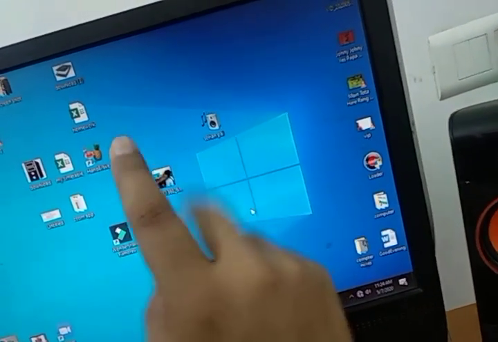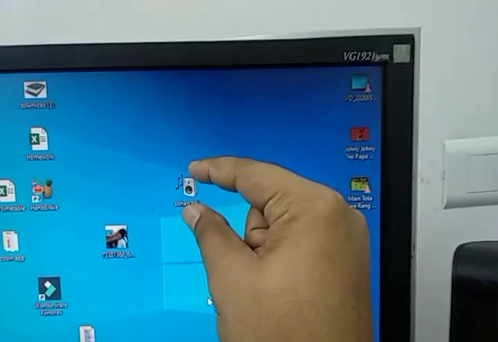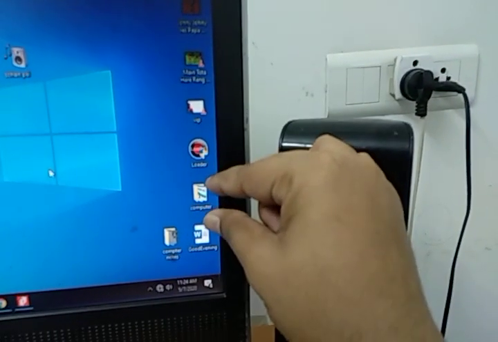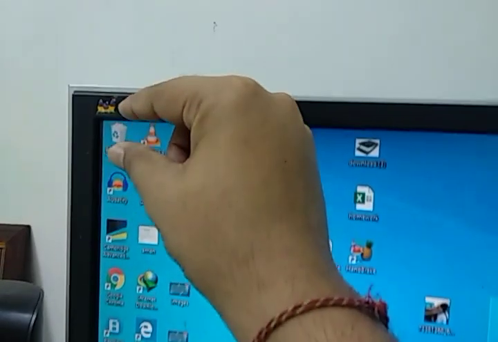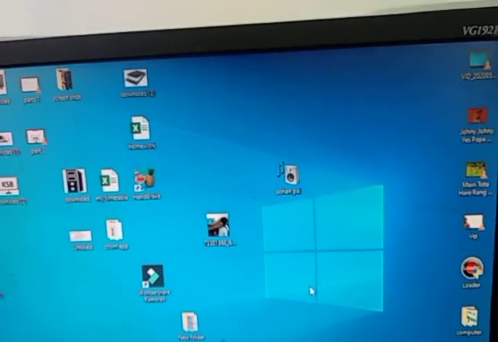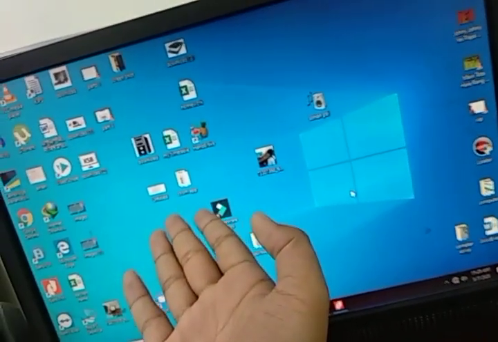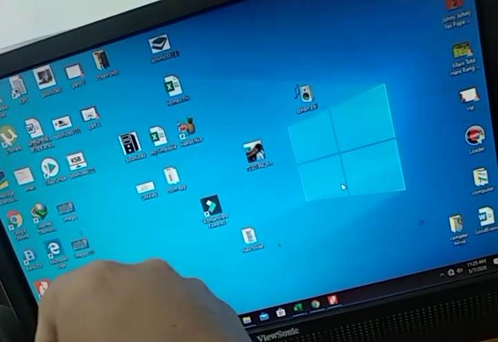Second, icons are small pictures on your computer screen. See, these all are icons. Basically, these are icons. Even I have some files and folders available also. So these all we can consider as icons.